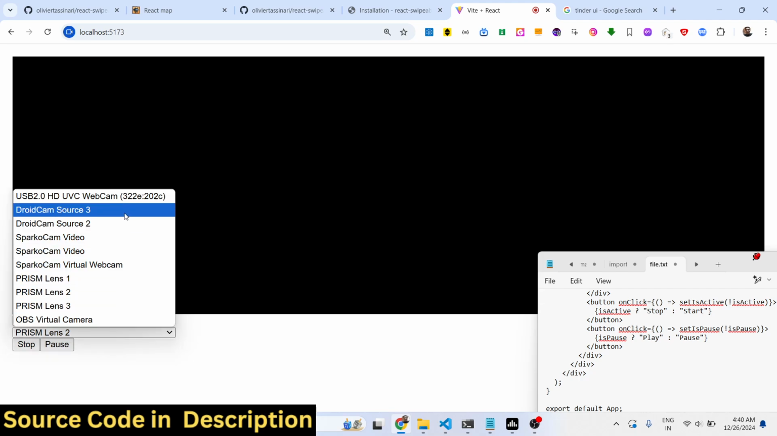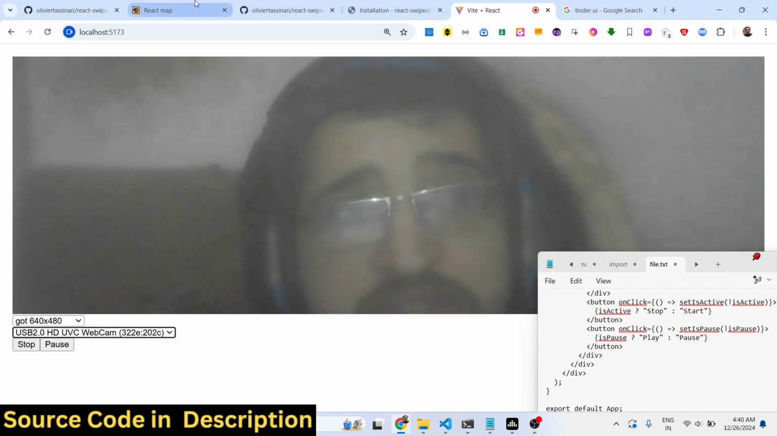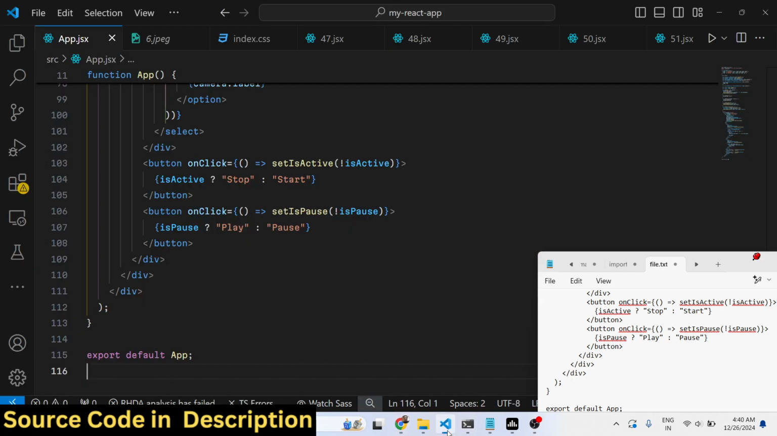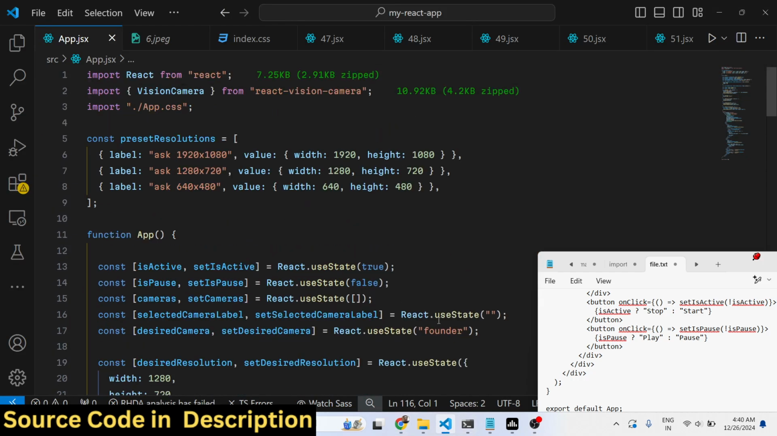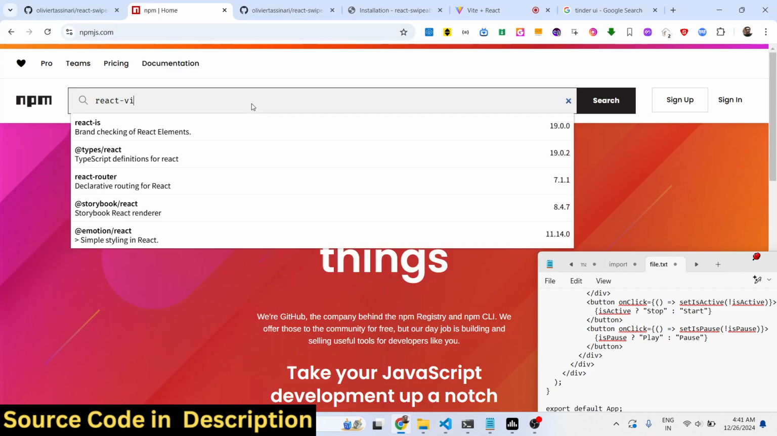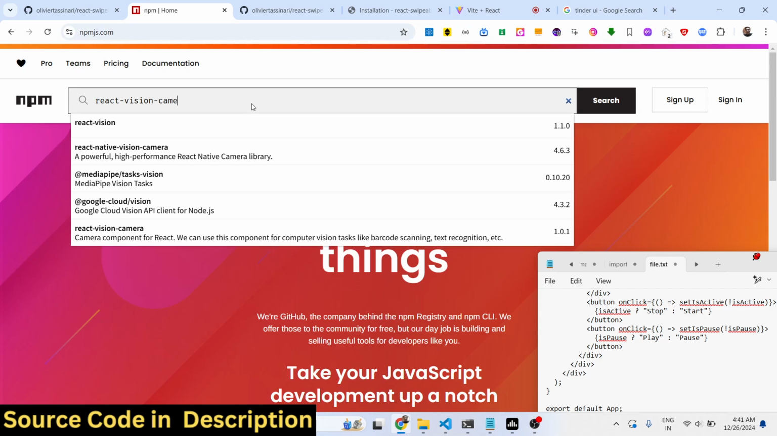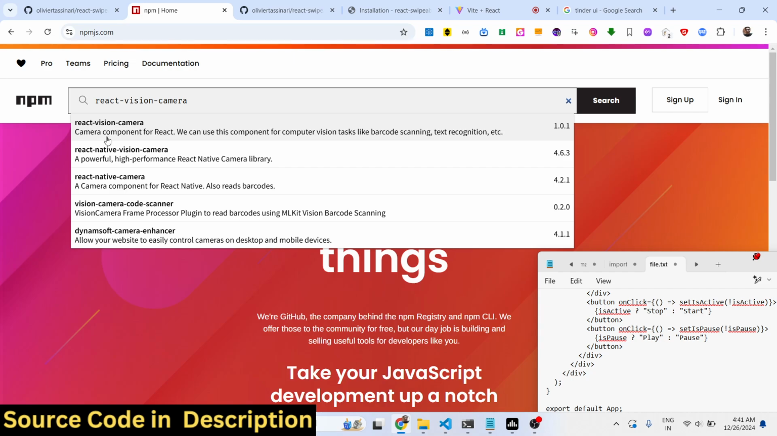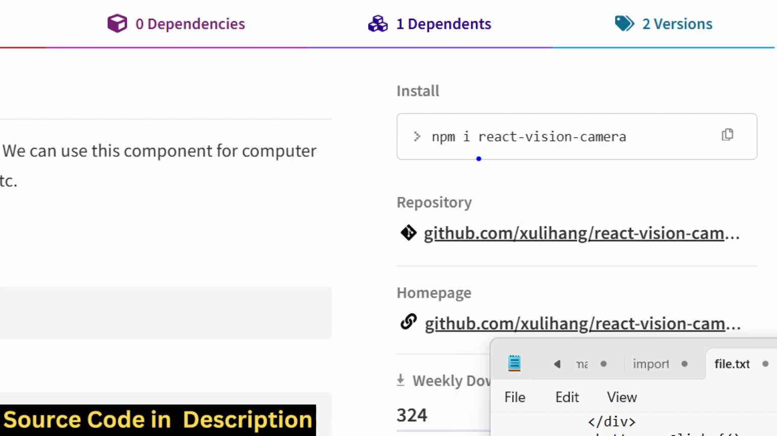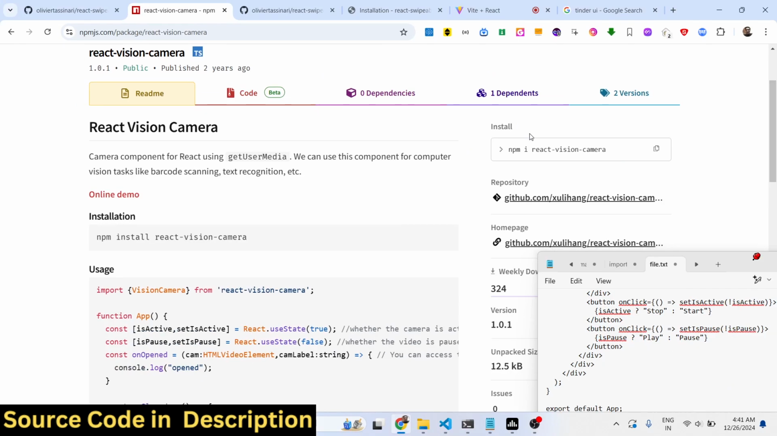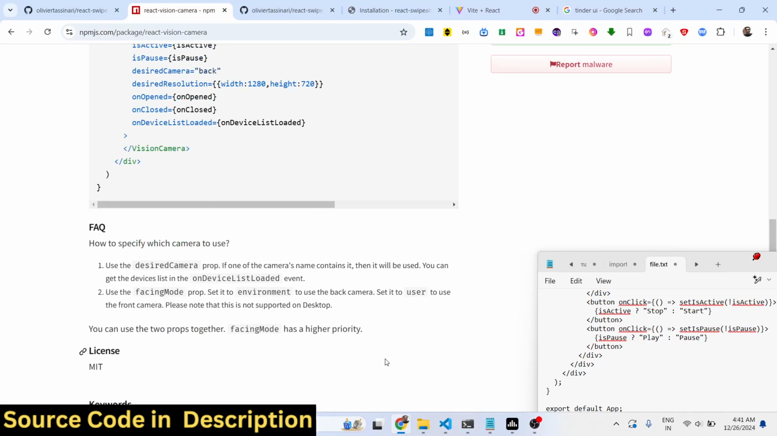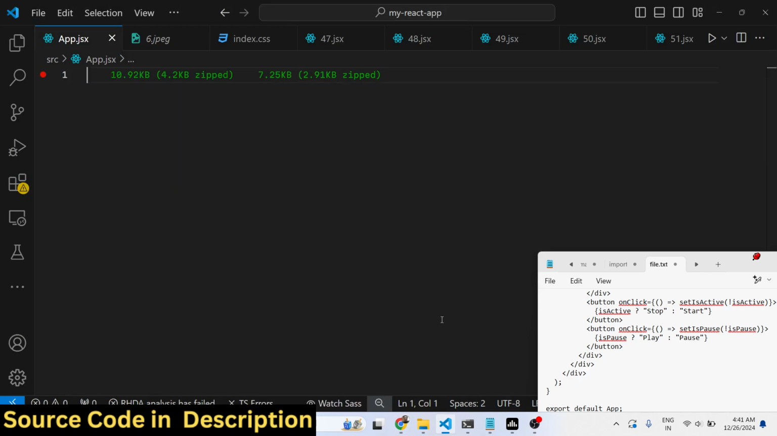All this will be coming from a specific package, which, if you go to npmjs.com, is designed specifically for React.js applications. If you just search for it, it is called React Vision Camera. This is actually the name of the package, and this is the install command here. I've already installed it. It's a fairly new package, with 324 downloads. I will show you a step by step example of how to use it.